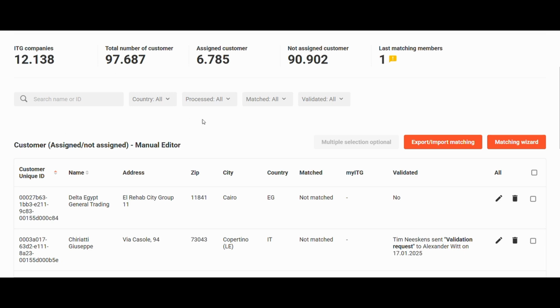You also have a couple of filters again. You can search by the name of your company or your customer, or the ID, country or country group, if it is processed, which matching status it has, or which validation status it has.